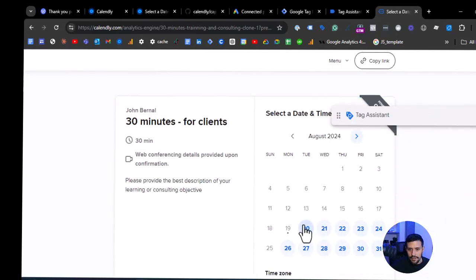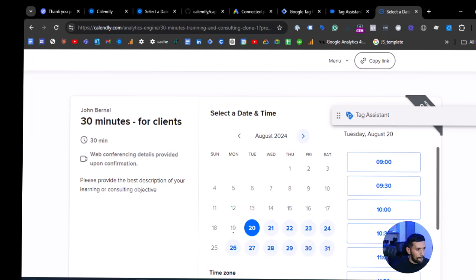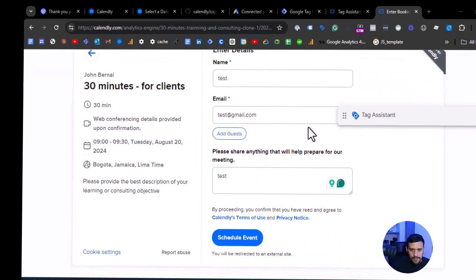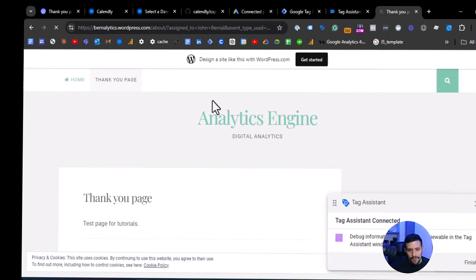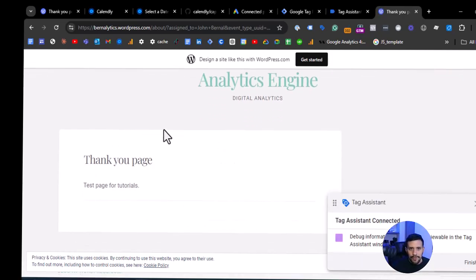All right, so let's go to Calendly here. Let's select a date, and let's click schedule event. This will be like test 3, right? I forgot to name it, but you know. All right, let's go.